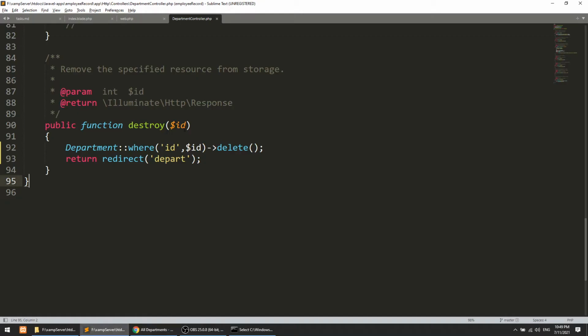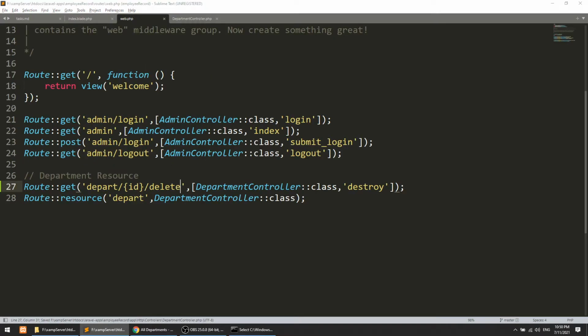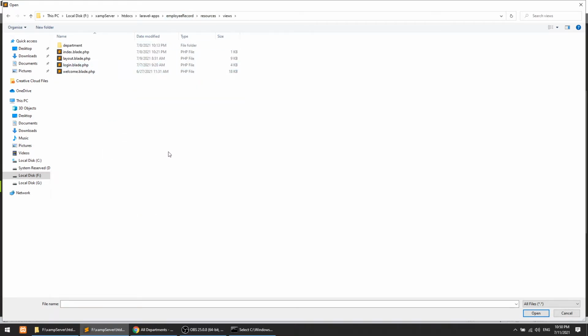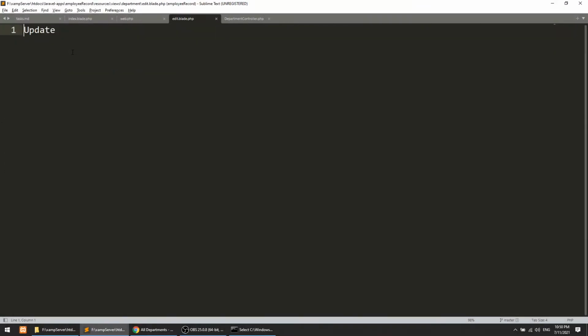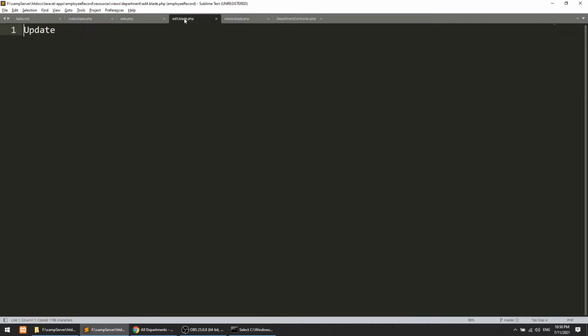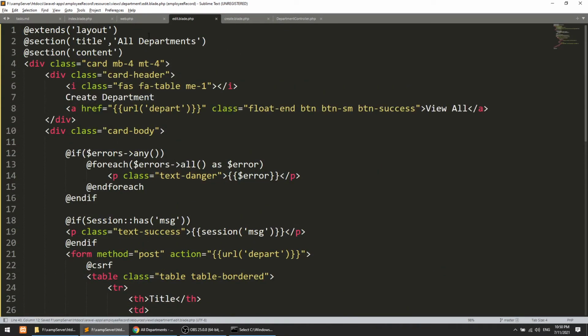For updating we need a form, and what I will do is copy the add form. In resources views, I will go to the department folder. I have already added the file, but we don't have any code in this. I will copy the create file and paste it here, and just change the title to update department. Actually we need to change the title in the create file also. Let's change this to add department.